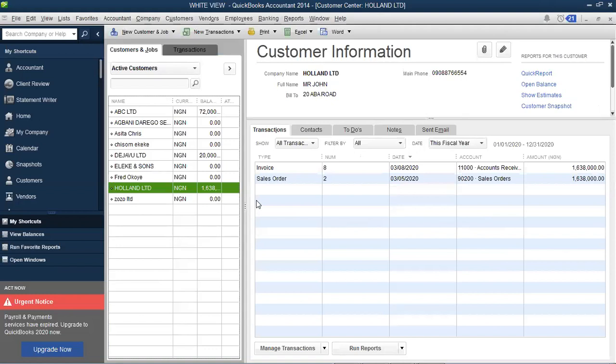Now you can see that if you click on Holland, the transaction summary is there. There's a sales order and there's an accounts receivable. Remember, at this point, with the invoice, we have a debt. We have a debtor. The invoice converts the customer to a debtor until that invoice is paid.